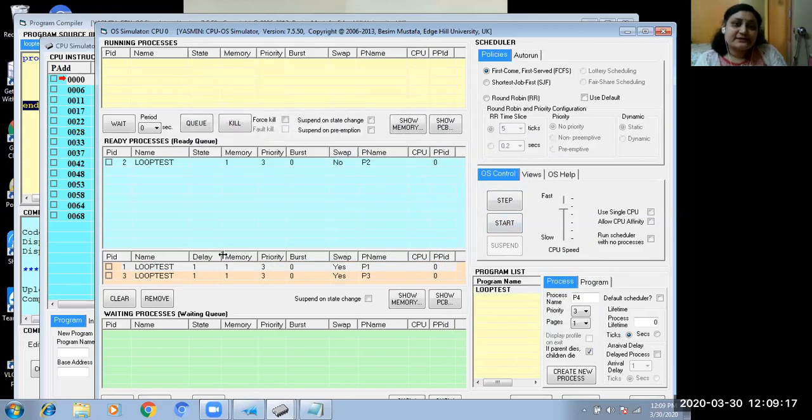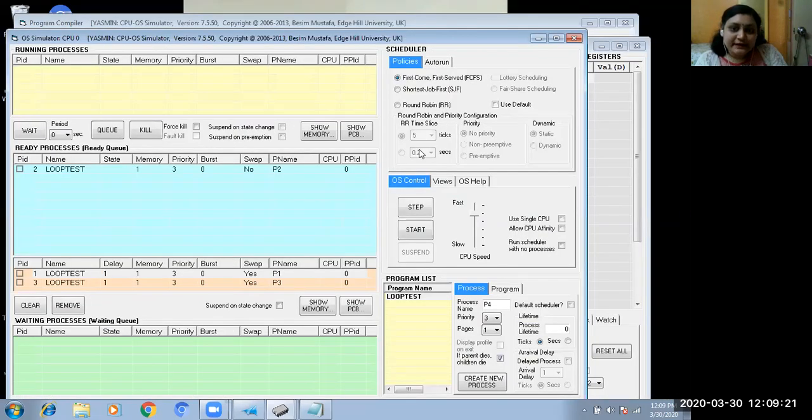Now we want to execute it. For execution, in this OS control we have the start button for execution and step for moving to the next step. But here we want to see the animation, so we will set the time tick, the CPU speed, as slow, and we are using only a single CPU. We can choose multiple CPUs as well, called a multiprocessor environment.